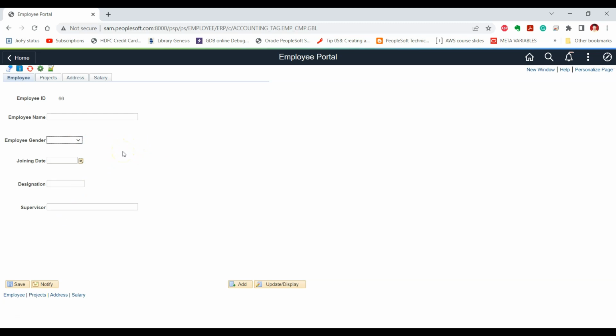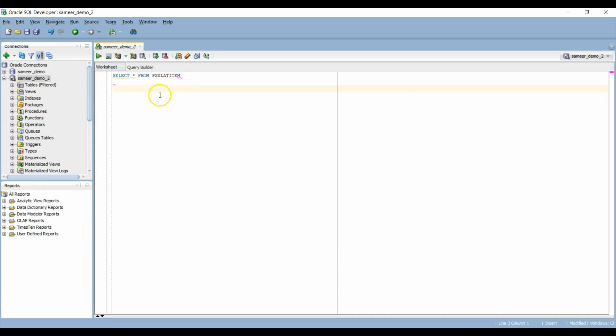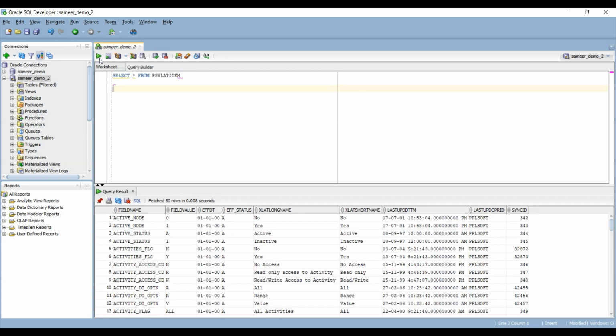So we should have a relatively small set of values in order to create a drop down. The next follow-up question is, which table stores the translate values in PeopleSoft? PeopleSoft has provided a PeopleTools table called PSXLATITEM, and this table stores all the information regarding the translate values which are available in the system.